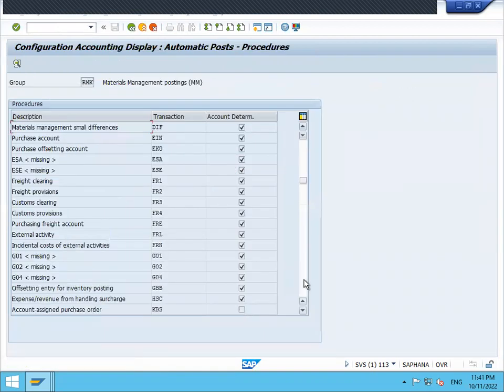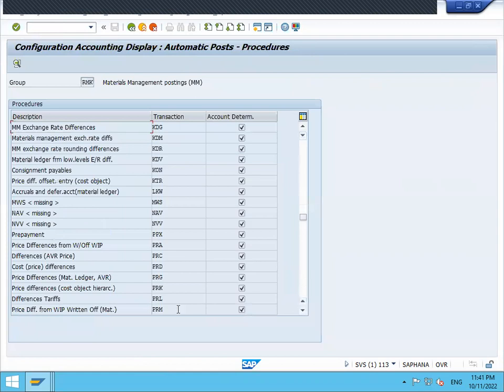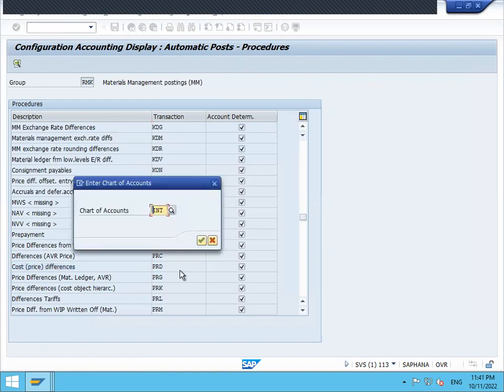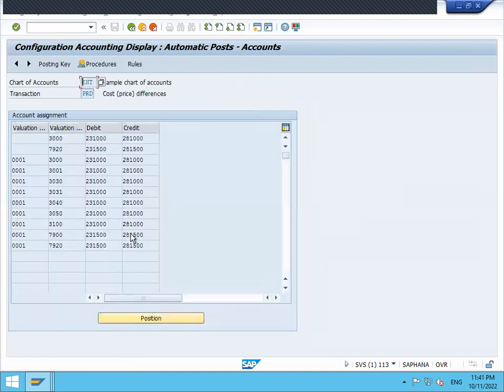Let's go to PRD. Where is PRD? See here, cost price differences. PRD. Double click onto this line item. INT, international chart of account. Again, select this, copy as.